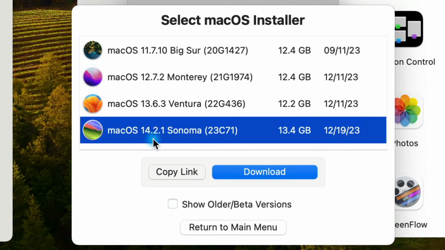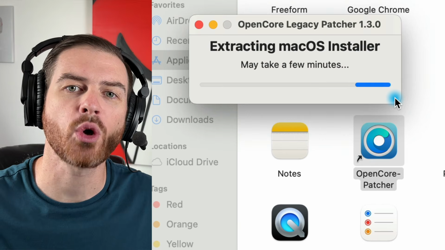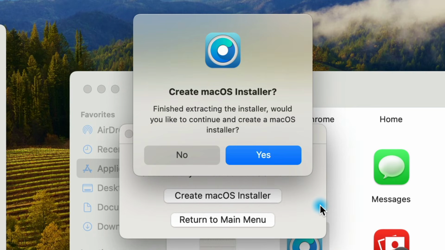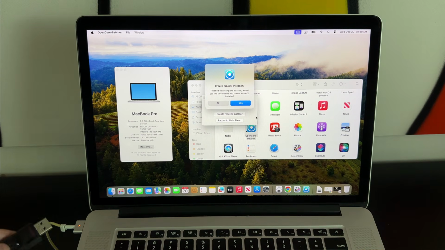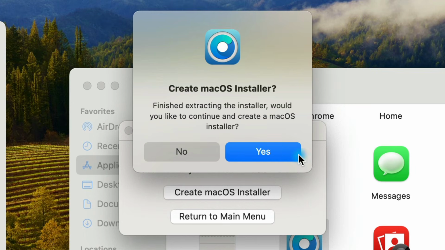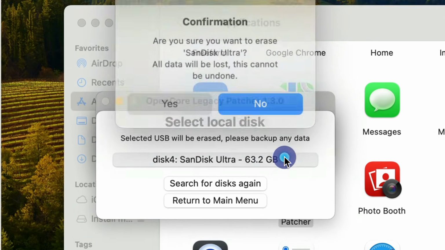Choose the latest version of Sonoma or whatever OS you want to update to, and then click Download. It will download, validate, and extract, which took a total time of 7 minutes for me. Then it asks if you want to finish creating an installer. Go ahead and plug a 16 gigabyte or larger USB drive into your computer. Keep in mind that this process will erase everything currently on the USB drive. I just used the same USB that I used for the initial Sonoma install. With the USB drive plugged in, click Yes, select the installer you just downloaded, and then select the USB drive from the list.